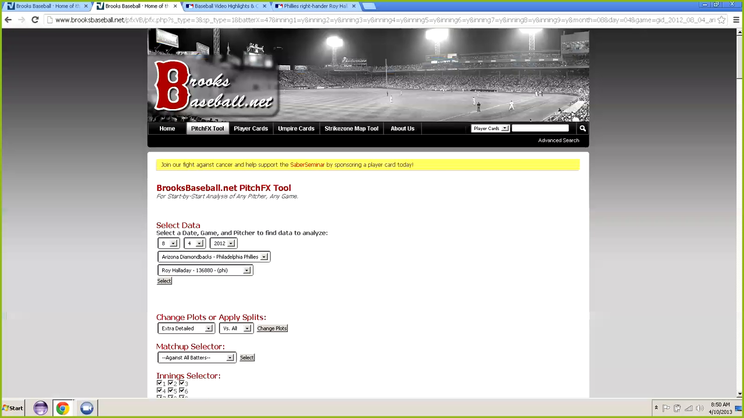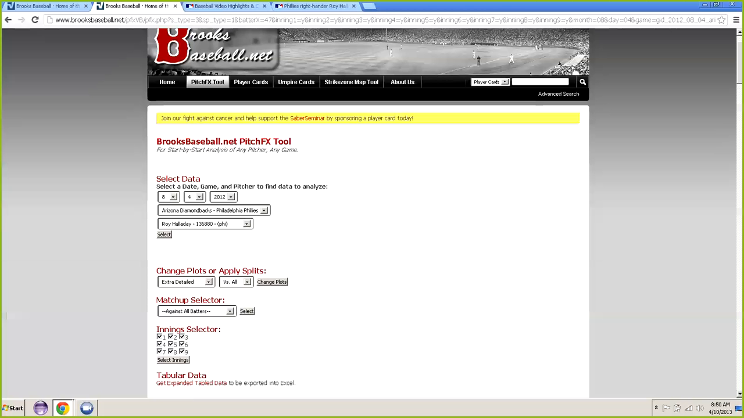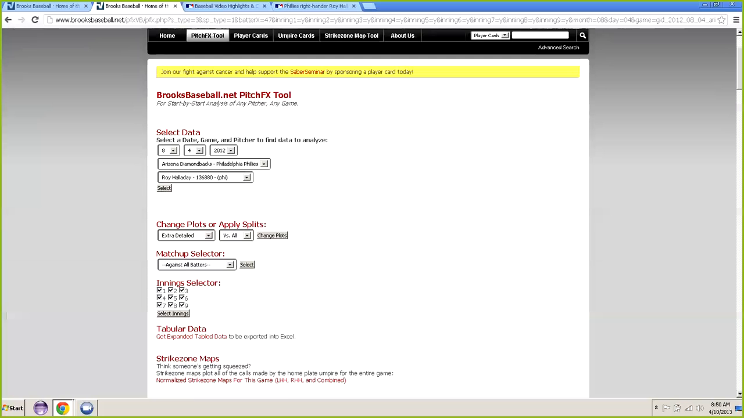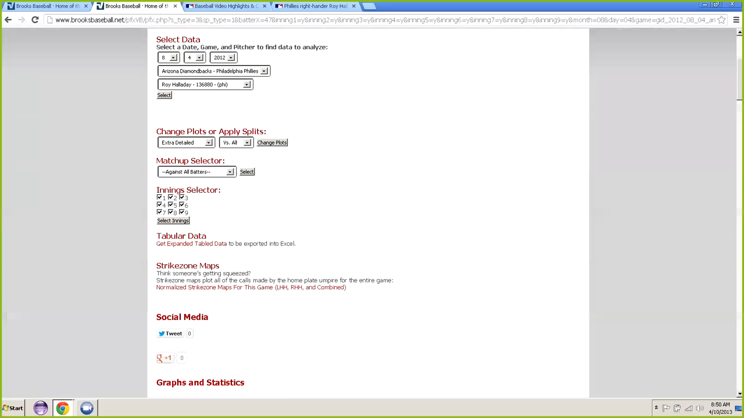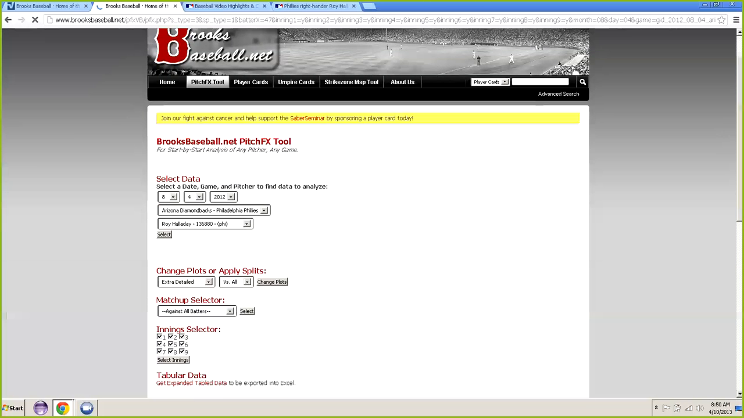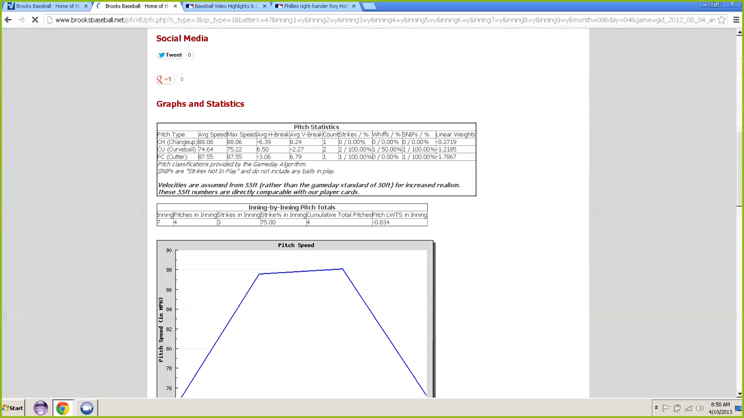So this is last year. I'm using the Brooks Baseball tool, PITCHf/x. If you just Google PITCHf/x, this is them. Go to the tool. I've selected a date and a game. So I'm actually looking at Roy Halladay last year, August 4th, 2012, against the Arizona Diamondbacks. I've done this because last year Justin Upton played for the Diamondbacks. Let me select that I only want to see Justin Upton, and I'm just interested in Justin Upton's 7th inning fly out.